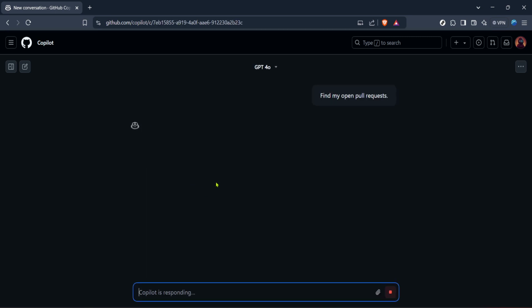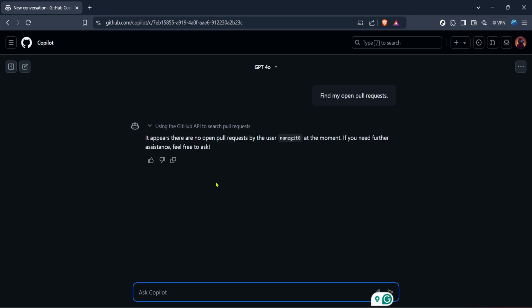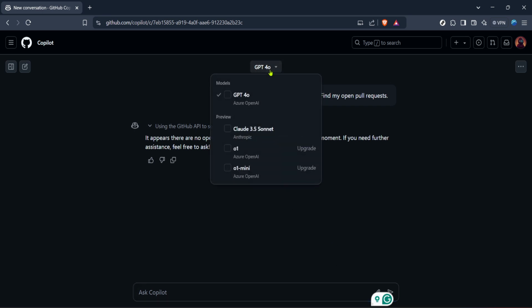Once Copilot is active, you'll see a variety of tools and recommendations that it offers. Click on the Highlight option. This allows Copilot to start analyzing your coding patterns and make suggestions tailored specifically to your needs. From here you can start coding, and you'll notice that GitHub Copilot will suggest code snippets as you type.